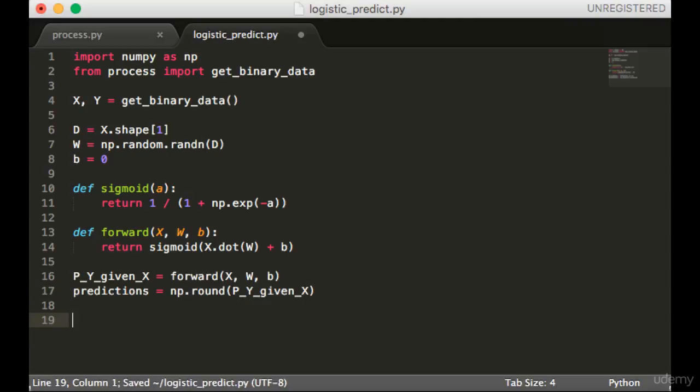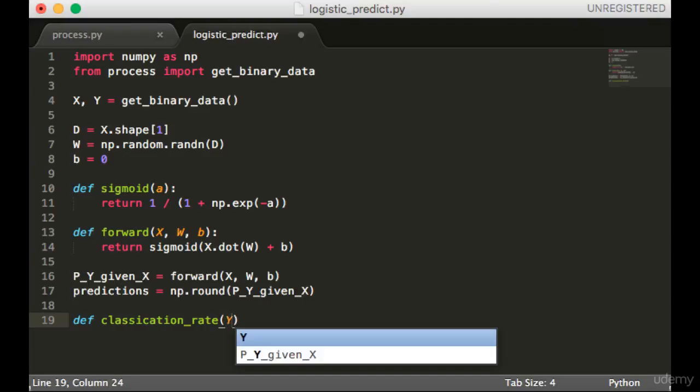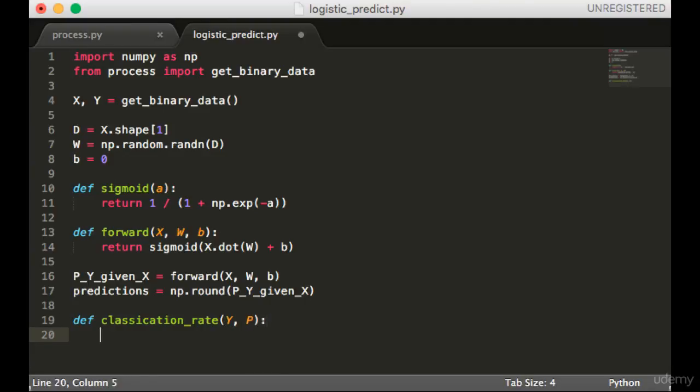Next, we can write a function to determine our classification rate. So it's a function called classification rate, and it takes in the targets and the predictions. And it's going to return np.mean y equals p. So this looks like it would return an array of booleans, but that actually returns ones and zeros. So effectively it will divide the number of correct by the total number.